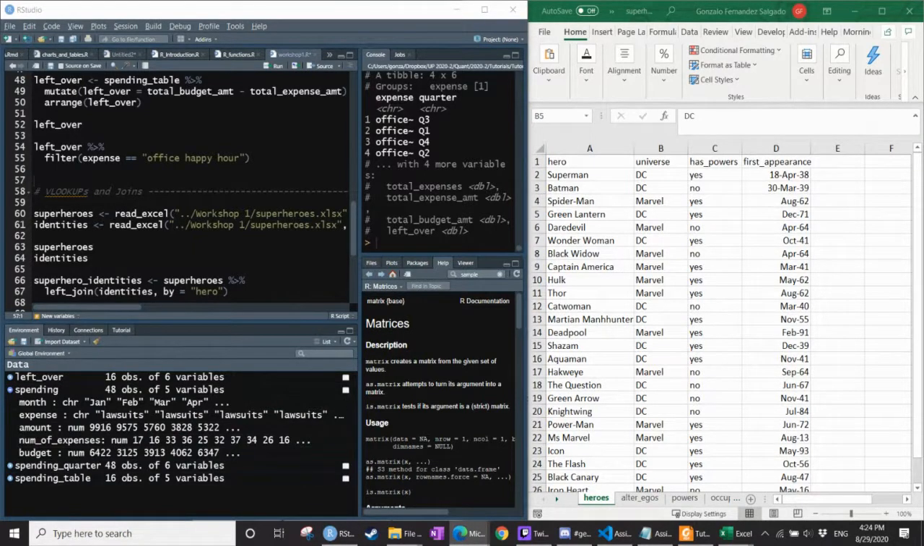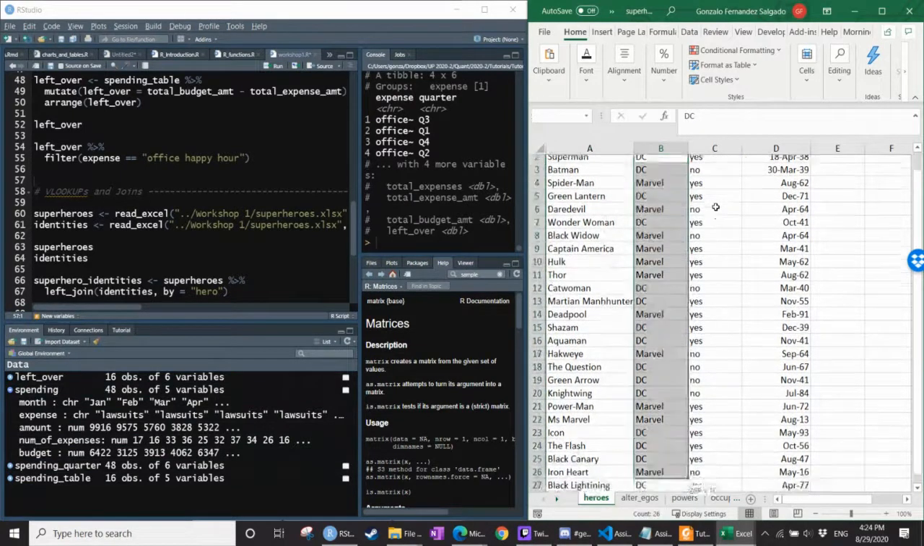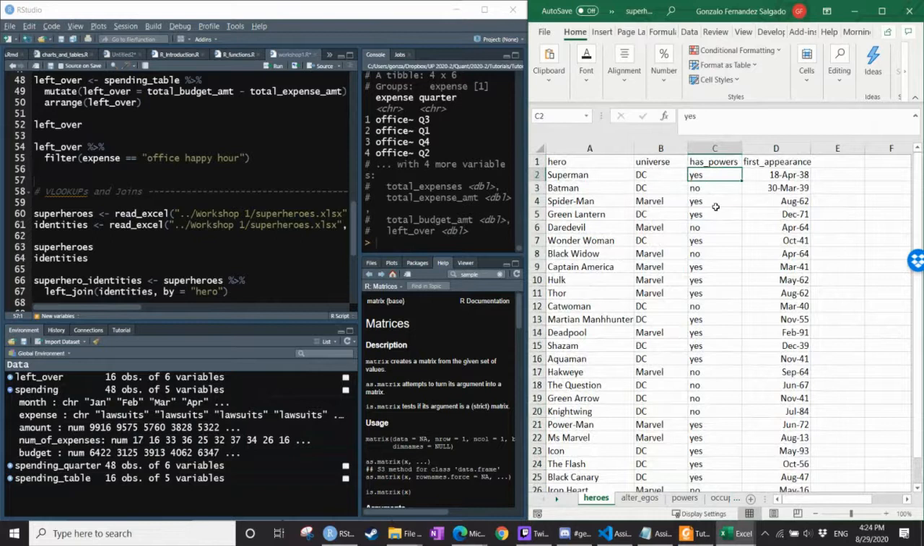Okay. So first of all, let's do it in Excel. Let's see what data we have. We have a different set of heroes: Superman, Batman, etc. In which universe they are, DC or Marvel, if they have powers or not. This is arguable. Batman has the power of money. And when they first appear in a comic book.